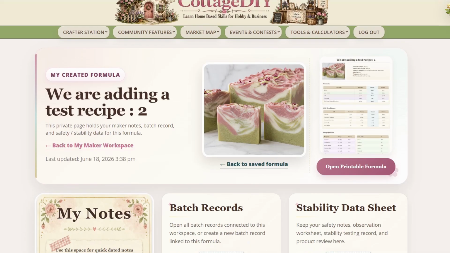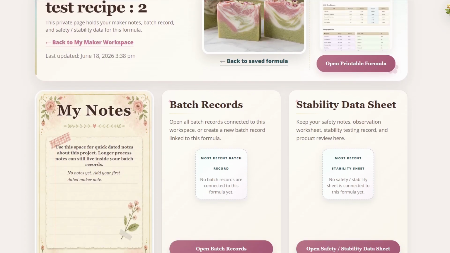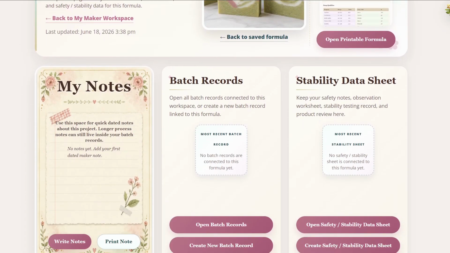Now, most everything below this are tools that you can use independently outside of the workspace and create their own standalone documents. But when you click through and grab these tools from inside the workspace page, all of the information pertaining to that formula is going to populate directly into your batch records, your data sheets, and yes, even on your labels. And we're going to go into that in just a minute.